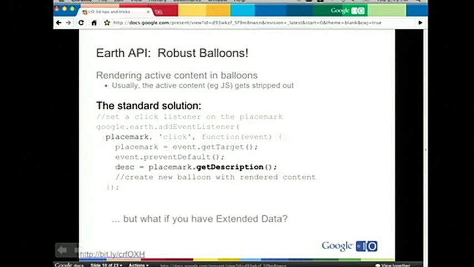The first problem is, what if you have extended data? getDescription gets the actual description. You can get the name to sort of get what would be by default the title of the balloon. But more and more folks are using templates and for other reasons using extended data. And that's not going to work with this pattern. So you'll just get the description every time instead of the actual values and the nice rendered content that you would expect to show up the same way maybe in your plugin as you would in Earth.